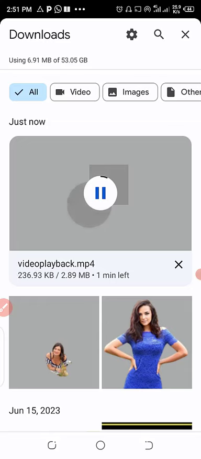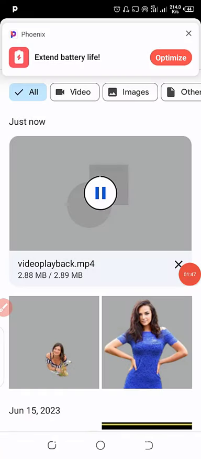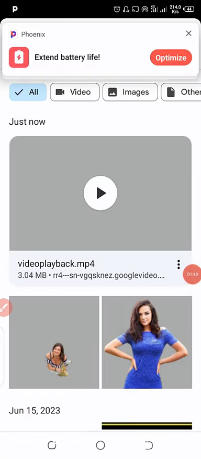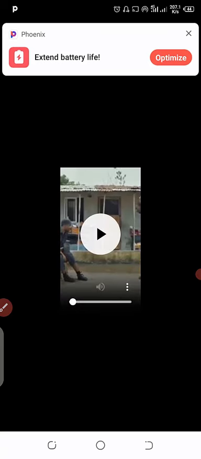Let me pause this video so that you can see when the downloading has completed. The download finally has been completed. Let me play the video. Can you see the video now? It's because of the resolution which I chose when downloading the video. That's the reason why it showed this video in a small size.